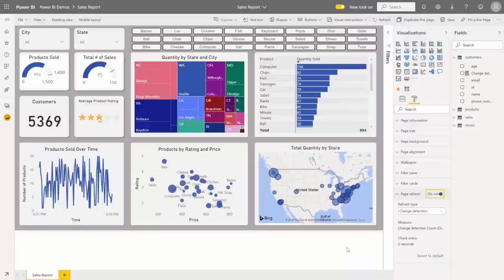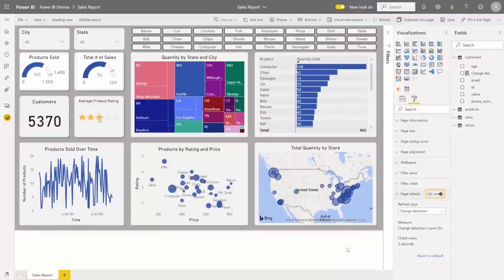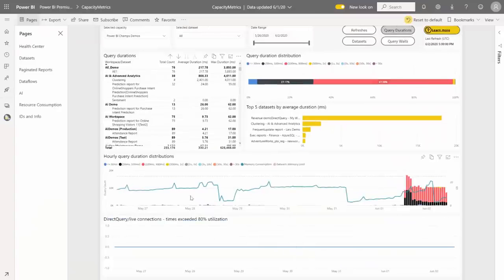Last but not least, I wanted to show, this is mostly for admins, but for anybody with access to the Premium Metrics app, how these queries show up for now in the Metrics app. If I go to the datasets page of the report, you're going to have all of the query durations, query weights, and datasets. Because these are pure direct query queries, that's kind of redundant; they're only going to show up here when you have either a query duration or a query weight.